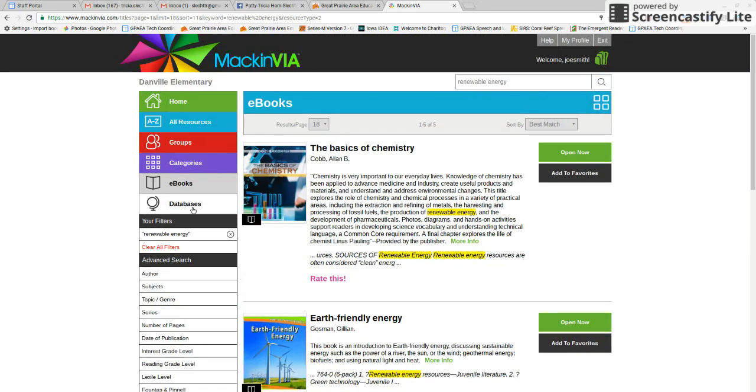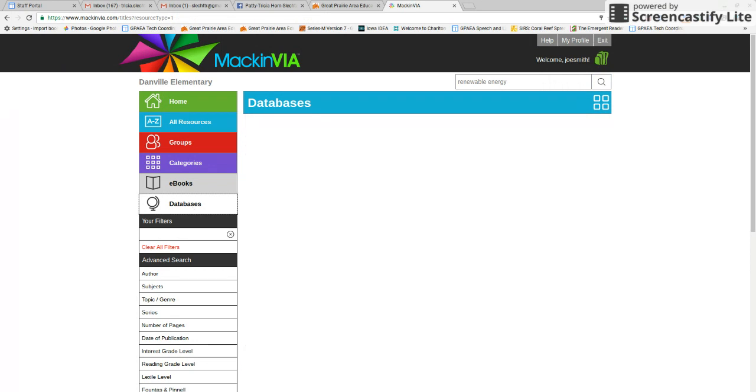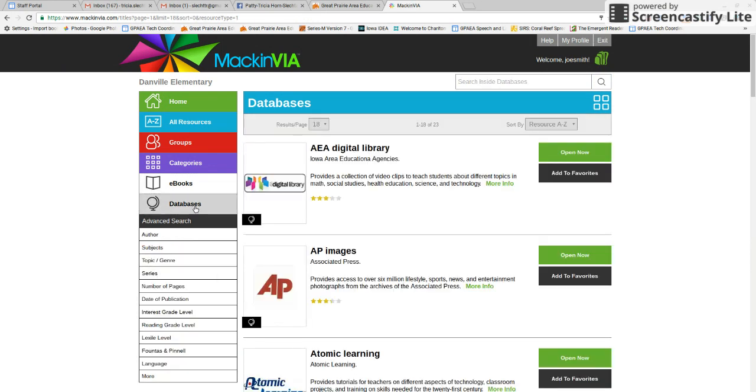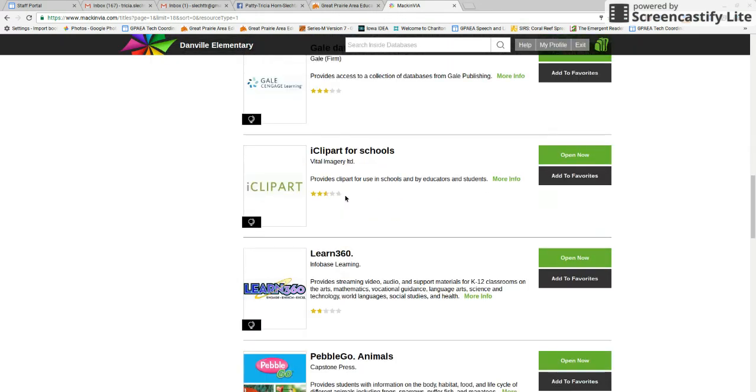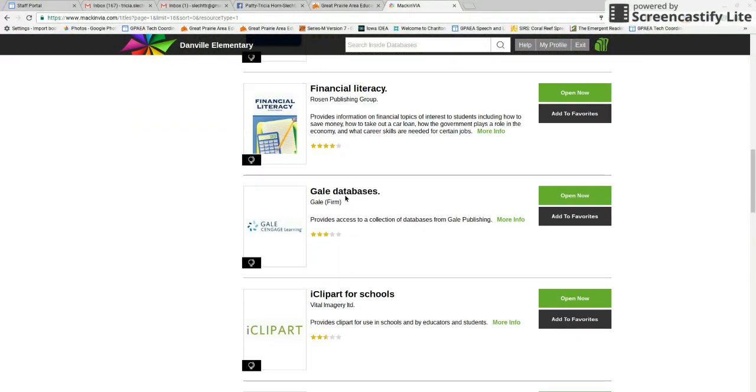Now, when I click on databases, all of our databases, AEA Online and the databases that Great Prairie has purchased are in Mackinvia, and they're pass-through. You don't have to log in again. Once you've logged into Mackin, you've logged into the databases. So I really like that feature.